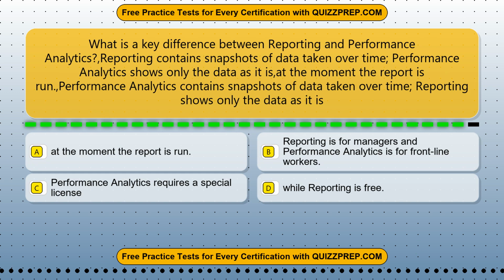Question 37. What is a key difference between reporting and performance analytics? Reporting contains snapshots of data taken over time. Performance analytics shows only the data as it is, at the moment the report is run. Performance analytics contains snapshots of data taken over time. Reporting shows only the data as it is. Option A, at the moment the report is run. Option B, reporting is for managers and performance analytics is for frontline workers. Option C, performance analytics requires a special license. Option D, while reporting is free.